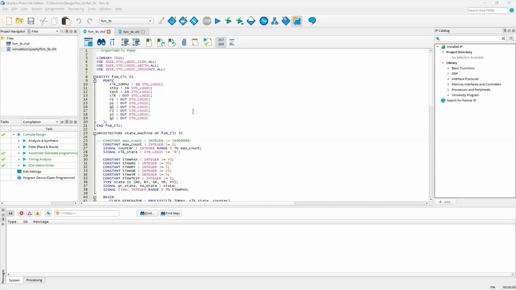Okay, so in order to continue with this, I'm going to be showing this finite state machine for a traffic light control. As usual, we're declaring the inputs and outputs. The inputs are the variables clock 50 megahertz, standby, and test, and the outputs are red 1, yellow 1, green 1, red 2, yellow 2, green 2.